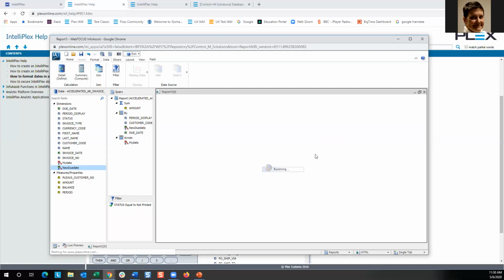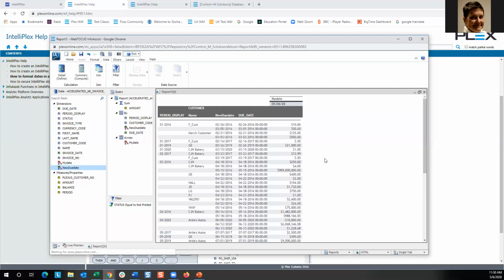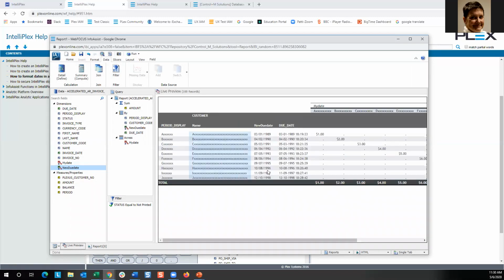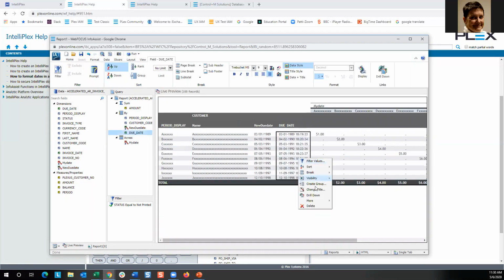And because it's a calculated field, it takes a little longer to do those, but you can see it is the exact same date, just without the zeros. So I'm going to go back to my live preview, and I'm going to remove that date by deleting it.